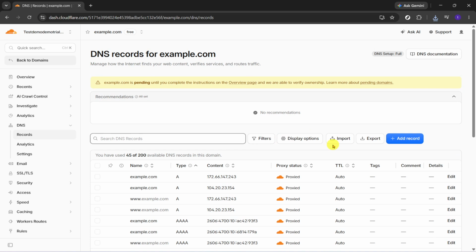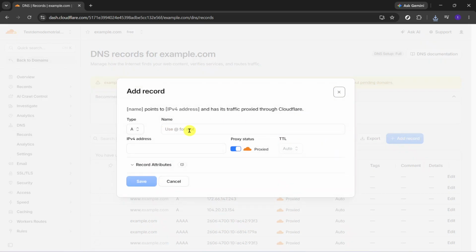Now click on Add Record. This opens the form where you can create the DNS entry for your subdomain. At this stage, you will need to enter the required details. Make sure you choose the appropriate record type and fill in the subdomain name and destination correctly. For example, depending on your setup, you may point the subdomain to an IP address or to another hostname.